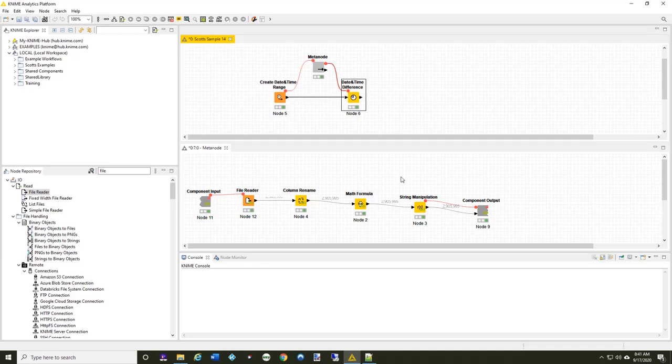But if you can make use of such a feature, you're going to see this workflow, like I said, run about 20% faster. And that's a fairly decent optimization if you can make use of it.